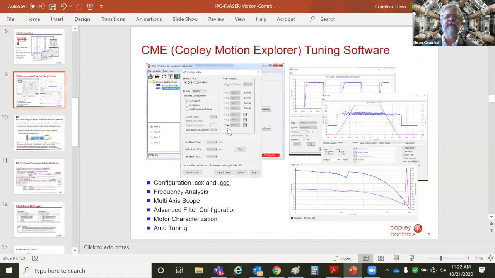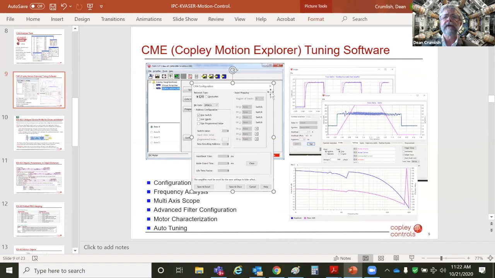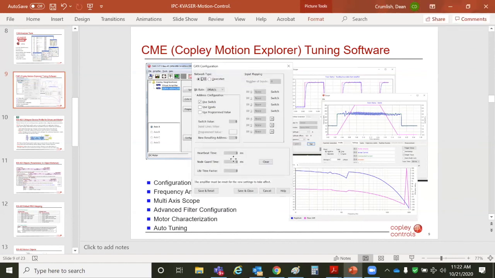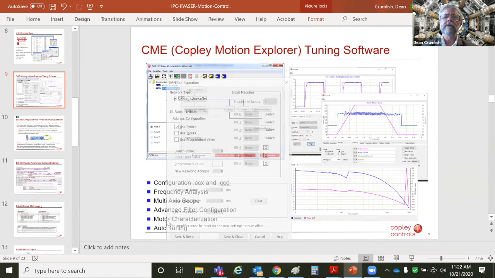CME software is the Copley software for setup and tuning. It gets your drive and motor up and running. Anthony, what can you tell me about the CAN and the address? Like, can I connect the CAN to this node here? It looks like a 0.